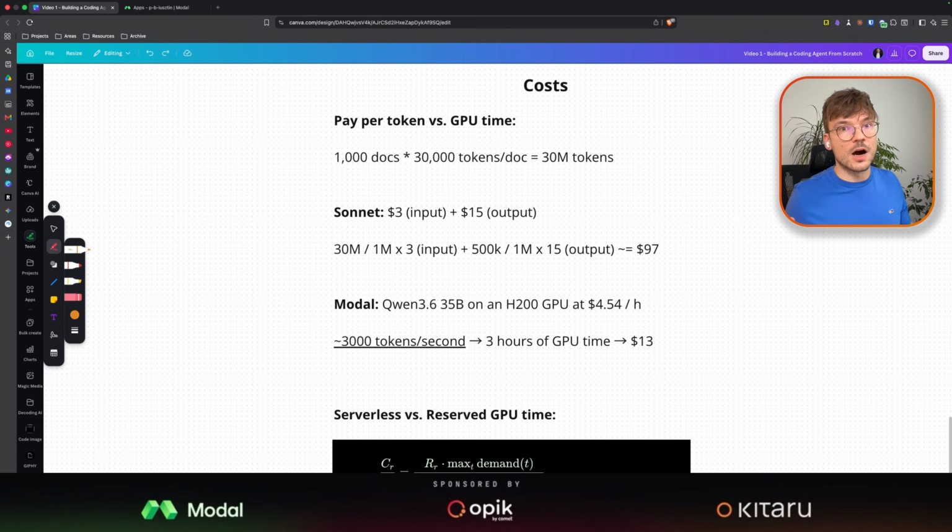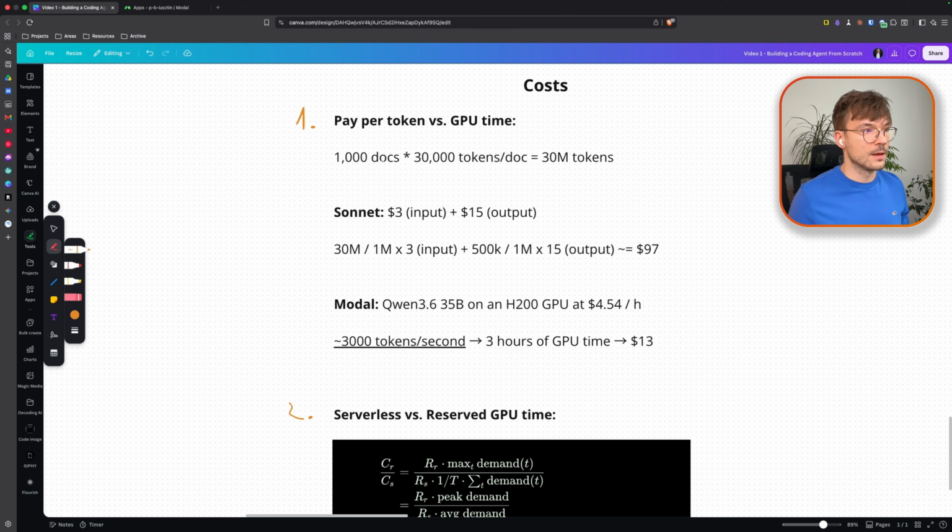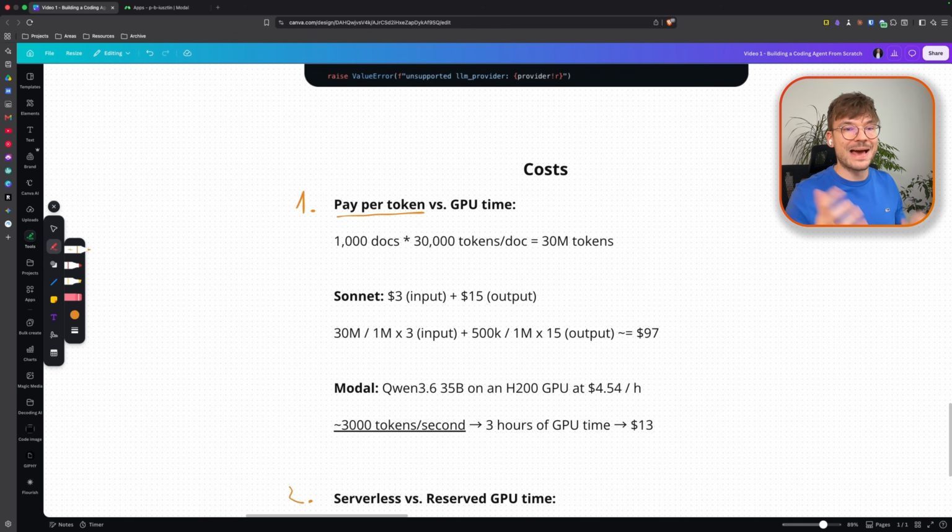Okay, so when it comes to cost, there are actually 2 scenarios that you need to consider. The first one is pay per token versus GPU time. And the second one is serverless versus reserved GPU time. Usually, most of us are stuck somewhere here, or you're using a subscription, right? Which is actually this pay per token structure packaged into a subscription. But in reality, you can also go and pay for GPU time, right? So for example, you reserve a machine and you just pay for the time that machine is reserved and not on how much you actually use it.